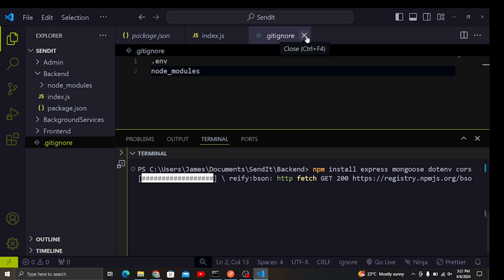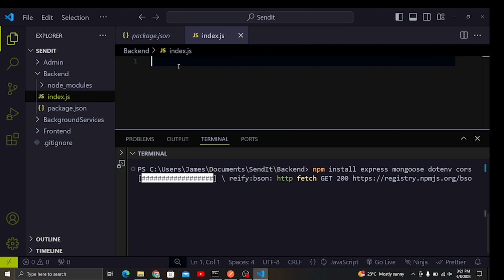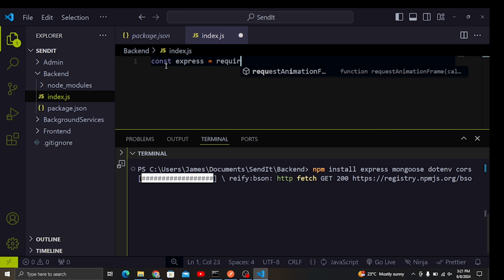And then the other thing I'm going to do is close this, and then in here now I can start my application. So first thing first, I'm going to import express. So I'm going to import express here, and in Node.js we use require so that we can import that package.